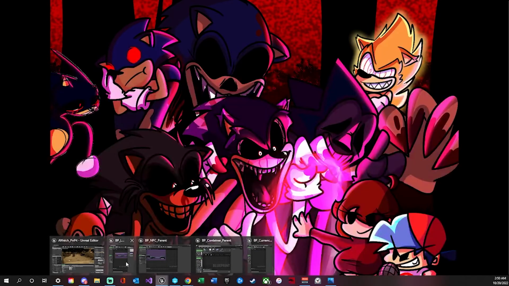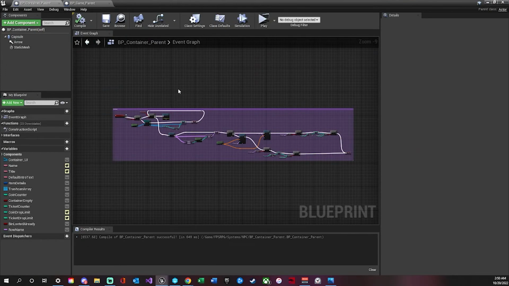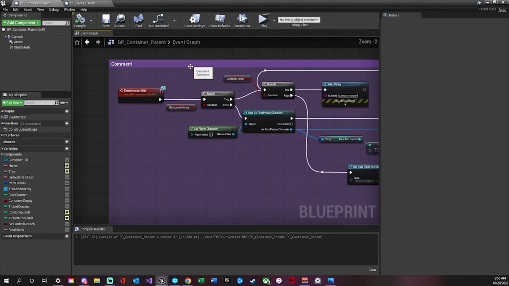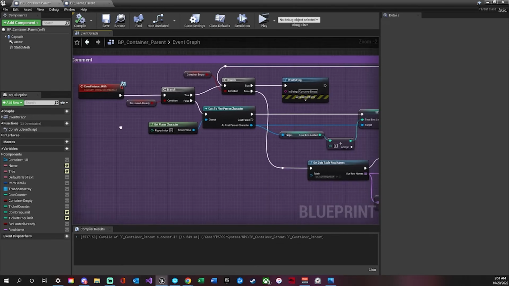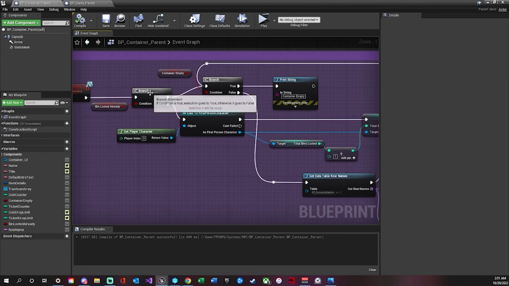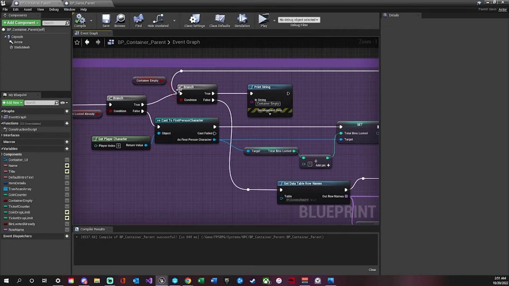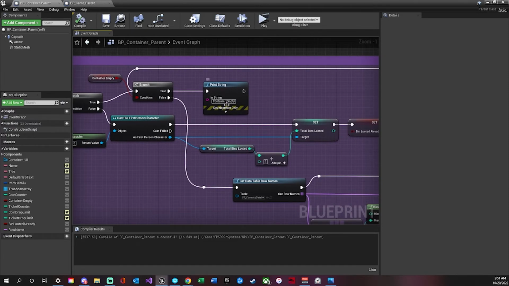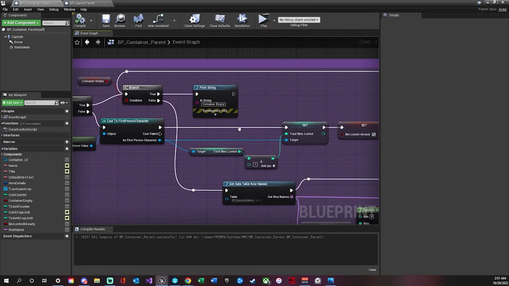Next, we can go ahead and talk about our containers right now, so our trash bins and our crates, stuff like that. So for the containers, the trash bin, in event interact with parent, we're getting has been looted already. If that's true, then we're going to go up to here and ask if the container is empty. If that's true, we're just going to put up a print string that says container is empty. If this is not true, we are going to come down here.